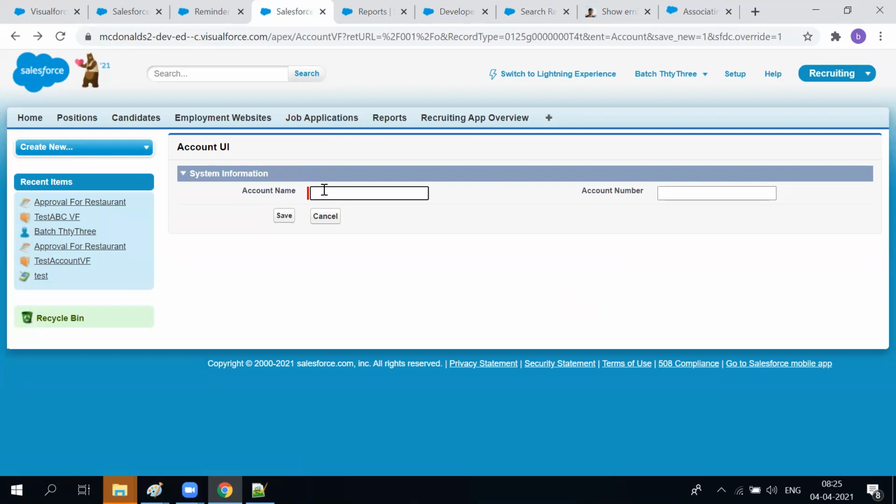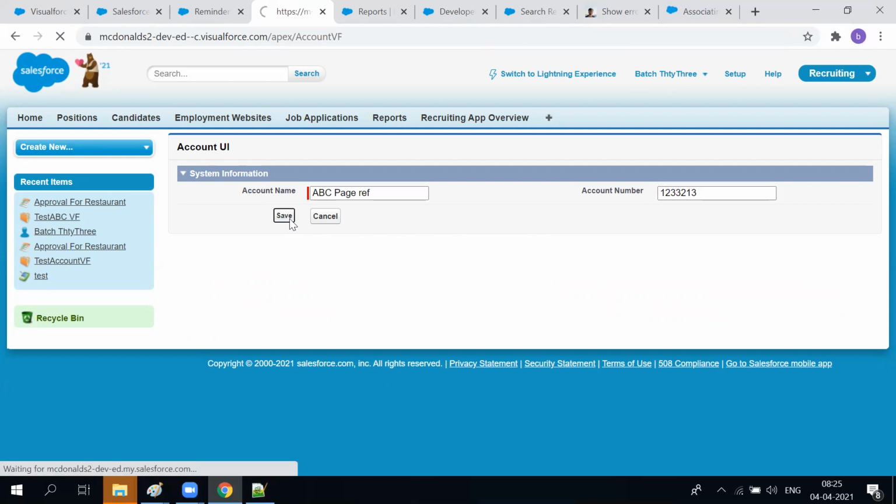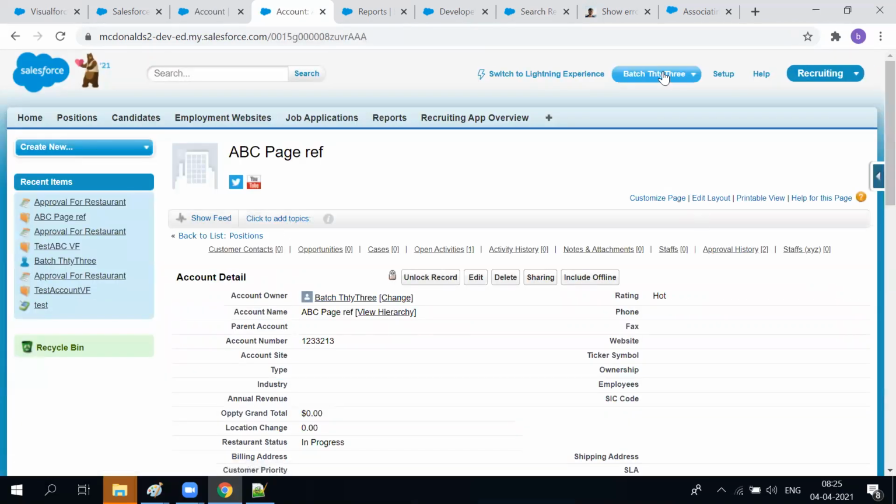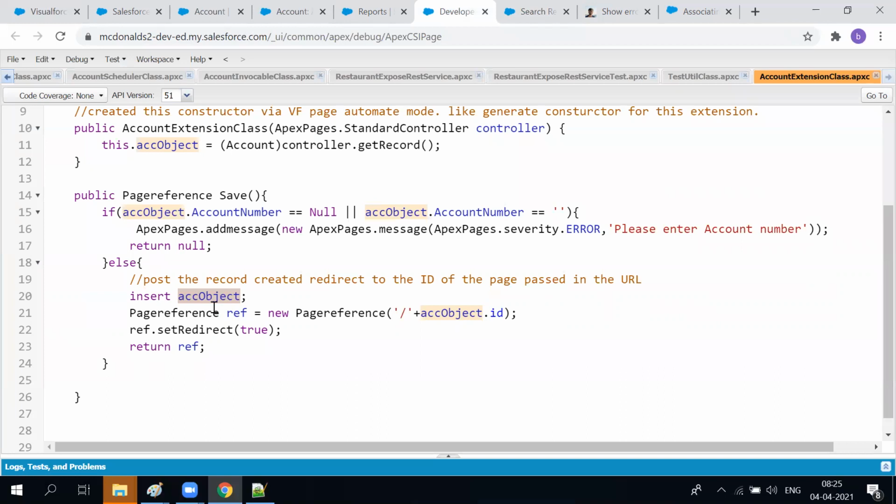So this time, ABC page ref. And just give me 1, 2, 3, 4. Save it. Yes. So we didn't have an option of insert. So we have to insert the record only, then we get an ID, and then the ID we're passing here. So this we missed out. Because we have overwritten the complete method, of course you have to deal with the save also. Or else you should be able to insert them also.